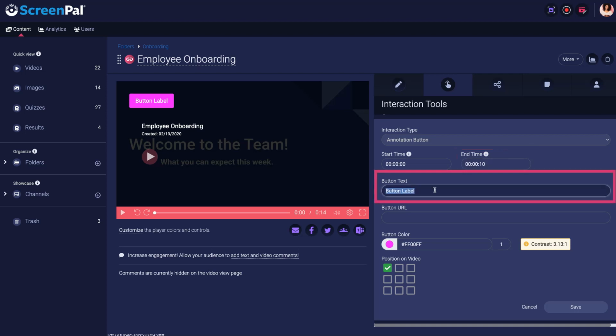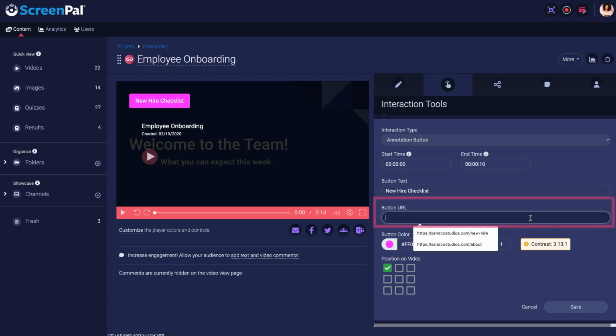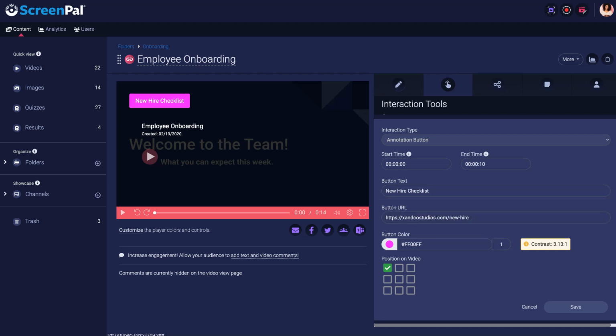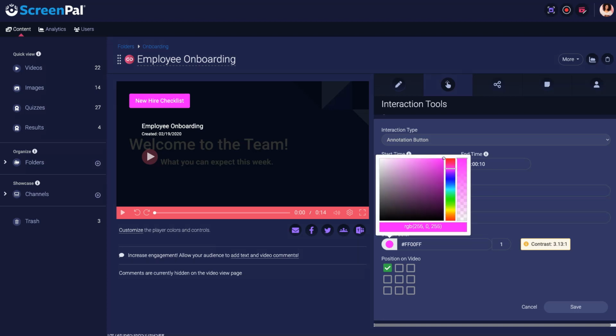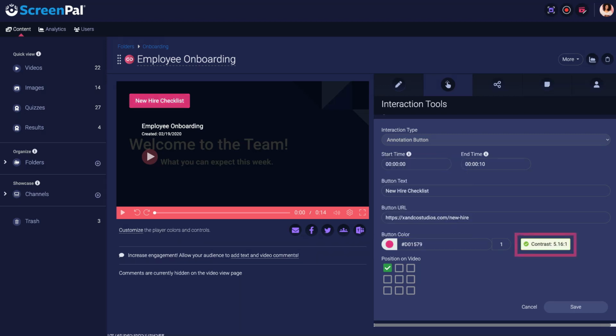Add the title of your button text. Then place the URL here. You can customize the color of your button to match your brand or personality. We've added some helpful information here around color contrast. The button text will automatically adjust based on background color.